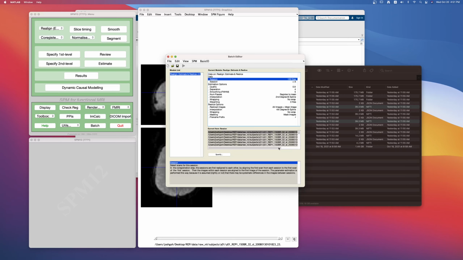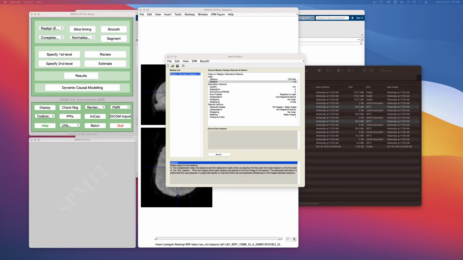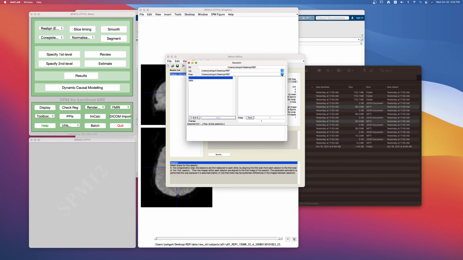And so now you've told SPM that session 1 is going to be this series of EPI images, all right? 150 files of them, which means 150 time points. Then we're going to go ahead and select the rep 2 for session 2. And it's a similar process, but now we're also going to specify 1 to 150, but now we're going to use series 25, okay? So this is a bit of a tricky situation here.